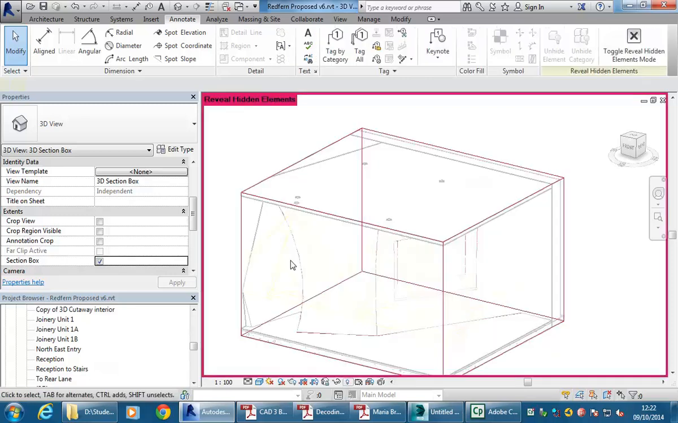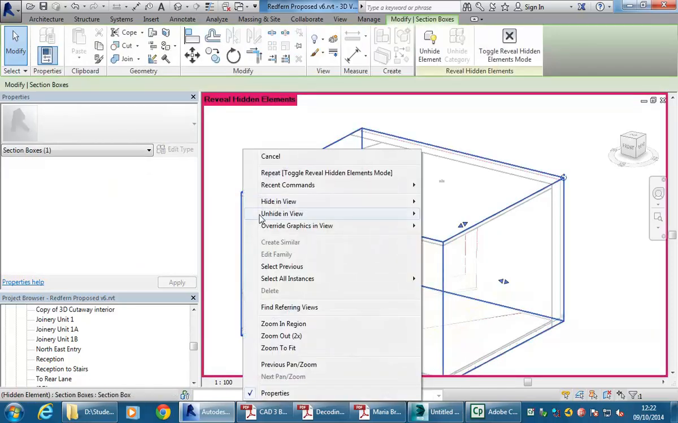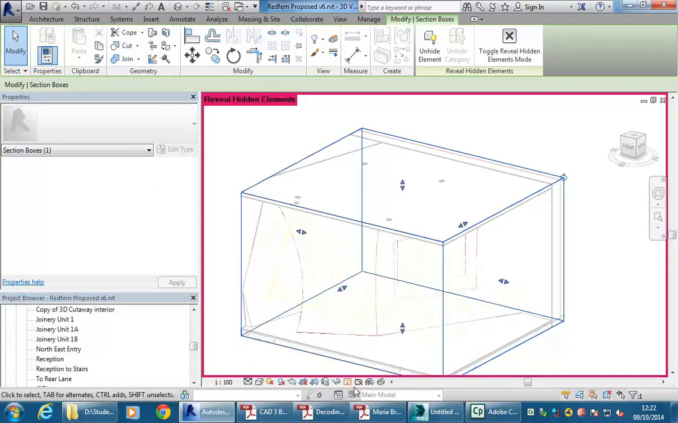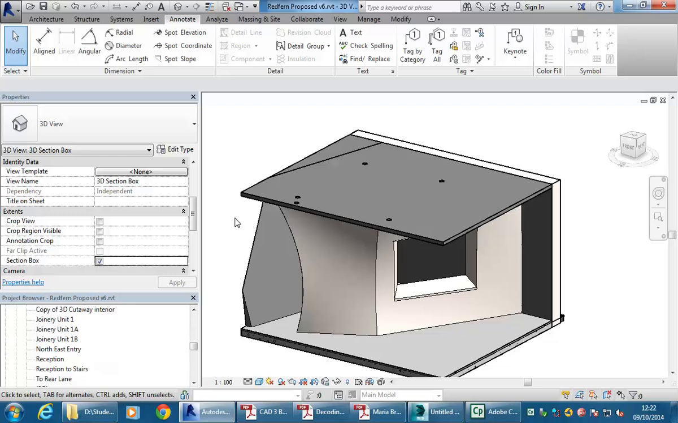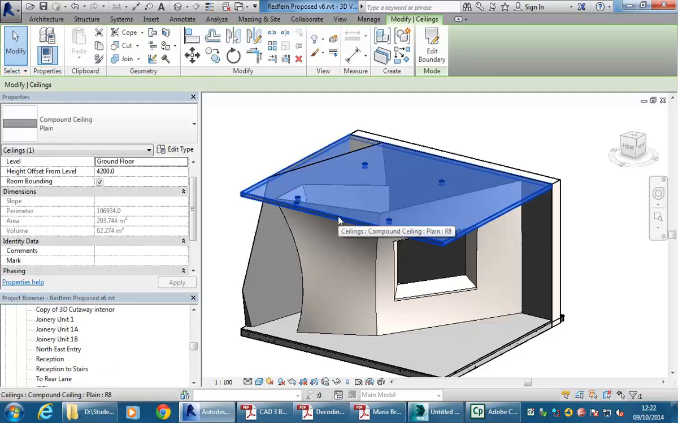Yeah, if you want to have it unhidden, just select it, and then right click, unhide view in elements. Yep. Okay, so that's not the best, having the ceiling. I don't want that ceiling to get in the way, so you can always hide things in a view like this, just like you would normally.